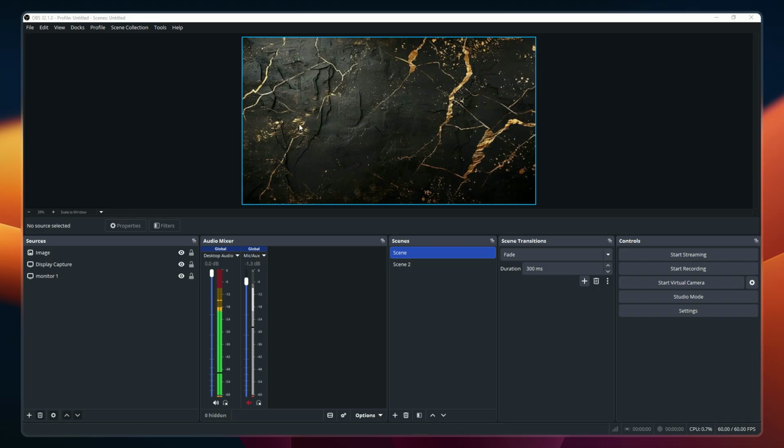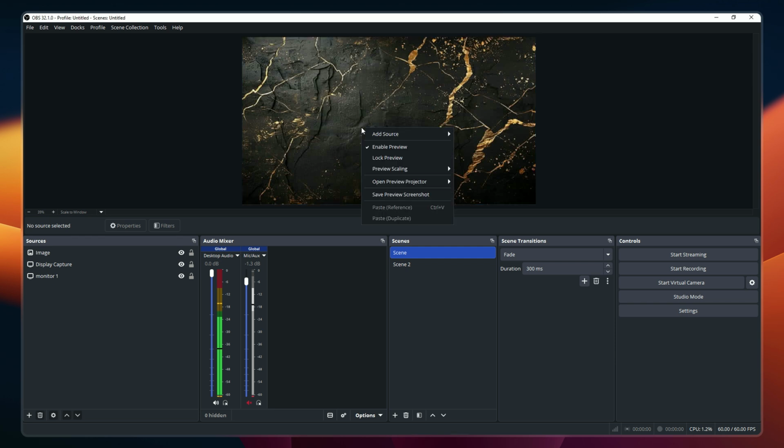First, you'll want to open your OBS application on your computer. Once OBS launches and you can see your main interface, direct your attention to the preview area in the center of your screen. This is where you normally see your scene composition before it goes live or gets recorded. Now, right-click anywhere inside this preview area. When you do this, a context menu will appear with several options.